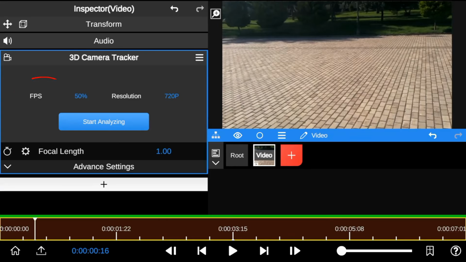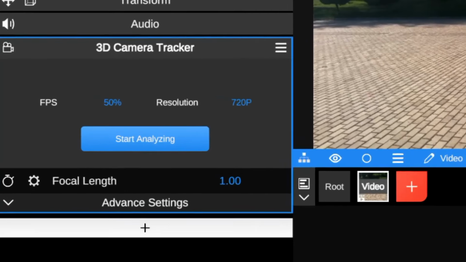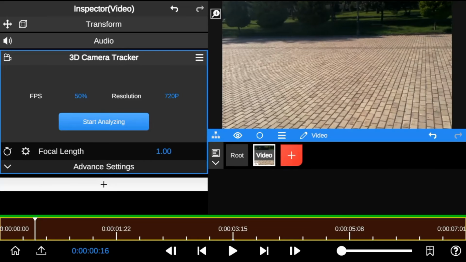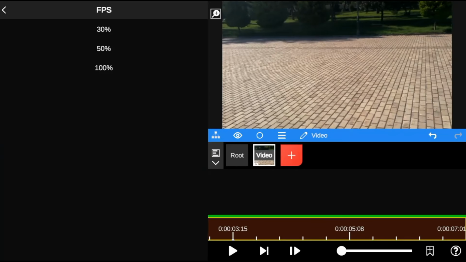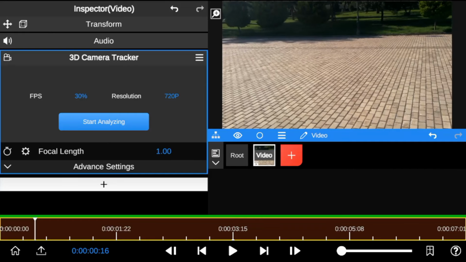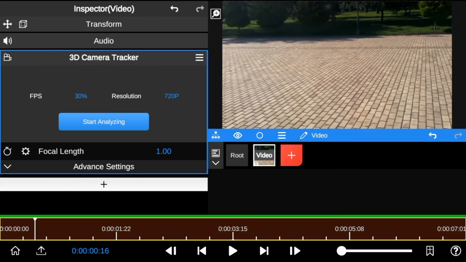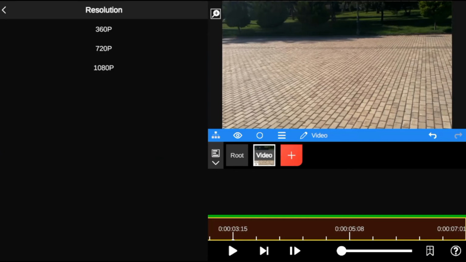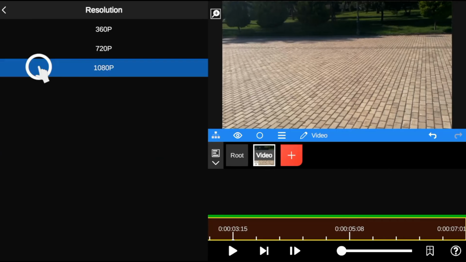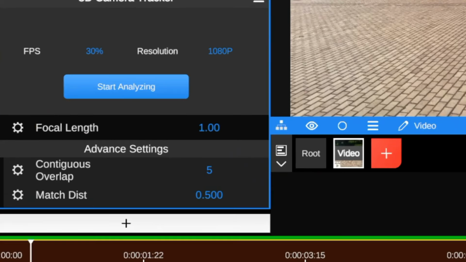So the FPS simply means frames per second, also known as frame rate. You can set up the frame rate of the clip in percentage, but I usually leave mine at 30%, in order to increase the speed of the tracking process. Next, the resolution. This simply means the quality standard of the video clip, which I usually set at 1080p. The focal length works like a zoom on your camera.